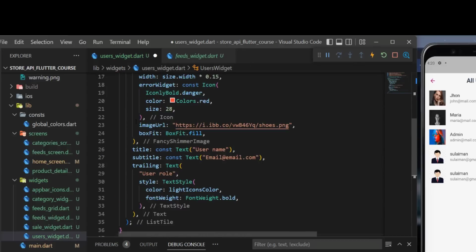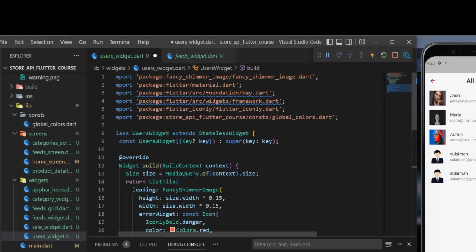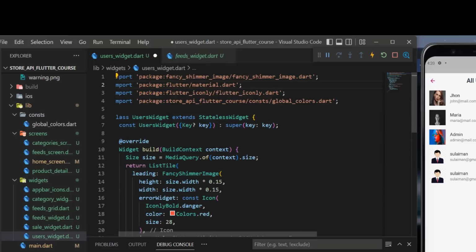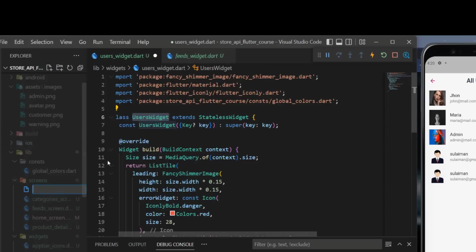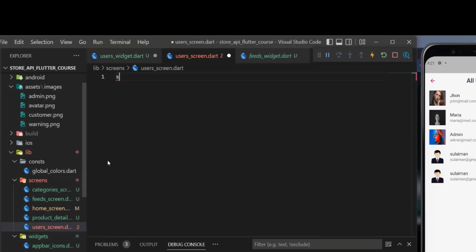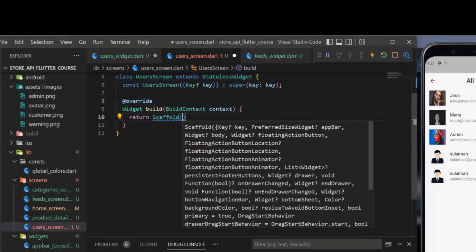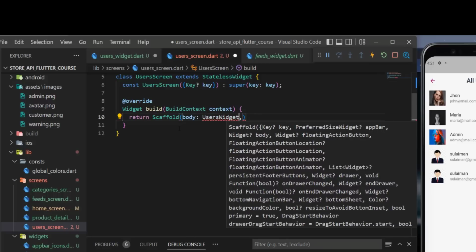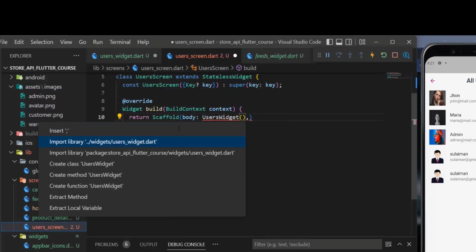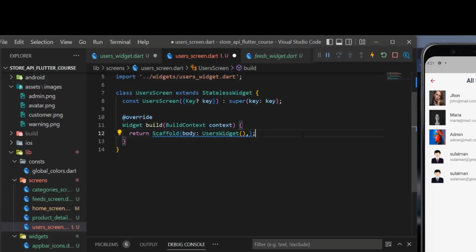Okay, so the code will look something like this. So this is the design for it. Now we can use this widget inside of the screen. So for that, let's initialize a new screen, which will be named users_screen.dart, like this, and it's gonna be a stateless widget. So let's say UsersScreen, and now we need to return a Scaffold, and let's say body, paste our code here, like this.